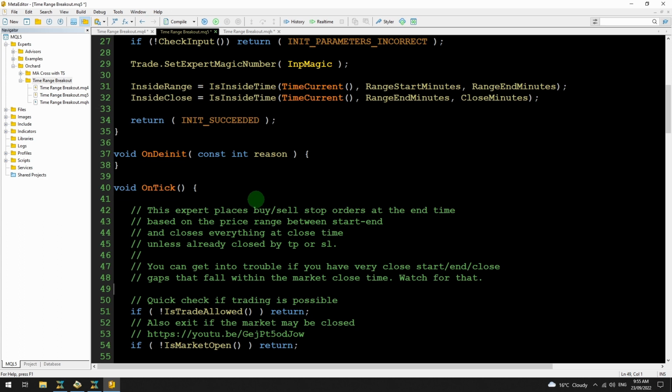All right, so this places buy and sell stop orders at the end time based on the price range between the start and the end. And then it closes everything at the close time. And the other exit is based on take profit or stop loss. So the stop loss for the buy trade is the same as the entry for the sell, and the take profit is just a 1-to-1 ratio.